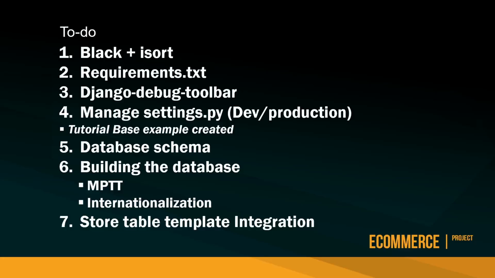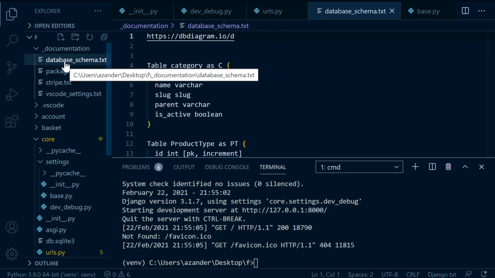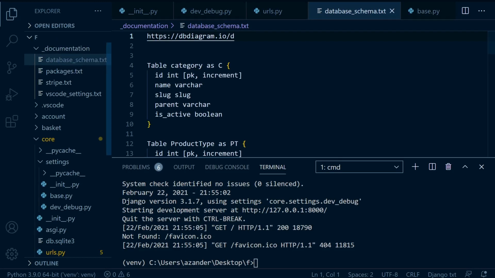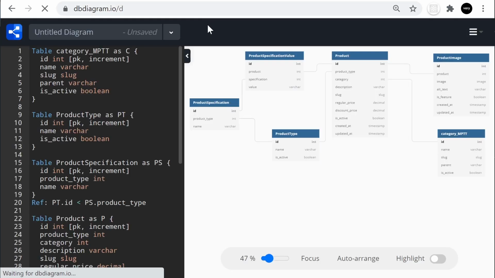If you're just joining us in this second phase here, starting from section 5, then a very warm welcome. So we're going to go ahead now and actually talk about the database schema. So when you go into the documentation, you're going to find a new file here called database schema.txt. And basically that will allow you to go to this website service here, dbdiagram.io, and you'll be able to copy and paste this code in. So we may as well just go ahead and do it.